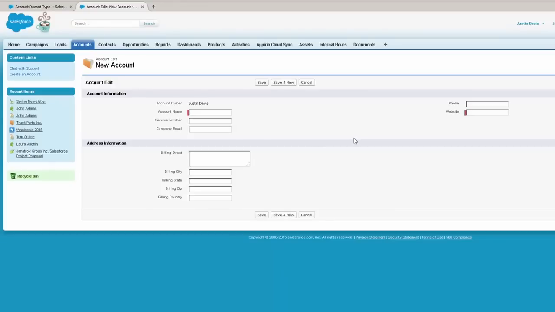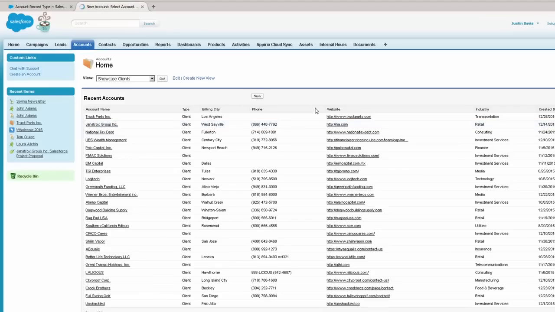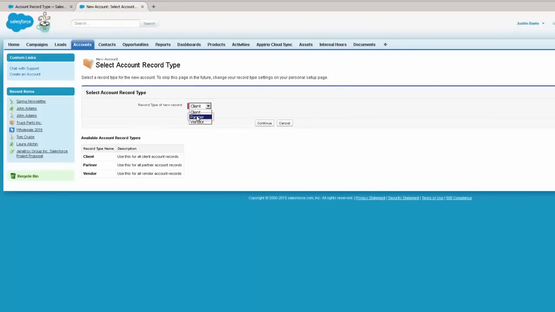The vendor has different fields. So for example, the industry has gone away, the market segment's gone away. There's really just a few required fields here. I also have a service number, so that might be like my account number with them, etc. So, record types allow you to control which fields are displayed based on the type selected.